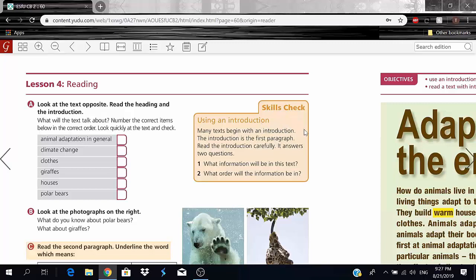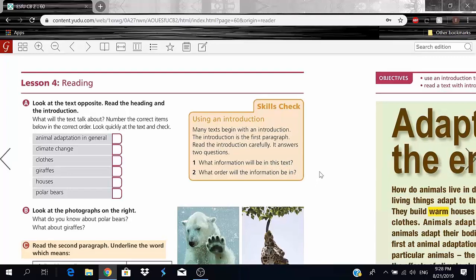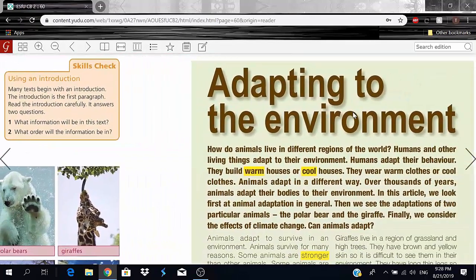Here we have using an introduction. So many texts begin with an introduction, that's obvious. The introduction is the first paragraph. Read the introduction carefully, and when reading it carefully, it can actually answer 2 important questions. What are those? It's what information will be in this text, okay? And what order will the information be in, okay? So these questions may or may not be, but for the most part, are often answered in the introduction, okay? So let's have a read here. So this is called the heading, and then we have the introduction, okay?